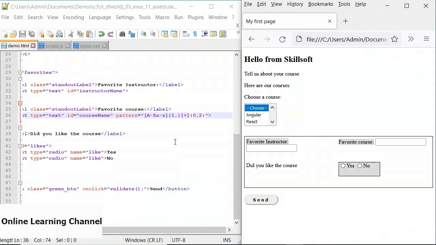Now this is a very simple pattern that I've entered in my favorite course input box, but these patterns can get very complex. And if it did get extremely complex, then you would probably want to use JavaScript in connection with regular expressions for any kind of complicated situations that you may encounter. But at least for now, we do have this pattern attribute, and we could enter in very simple situations like the one I have here.